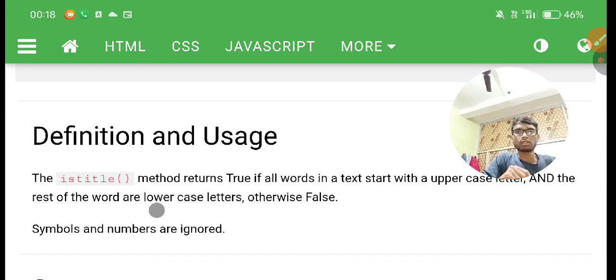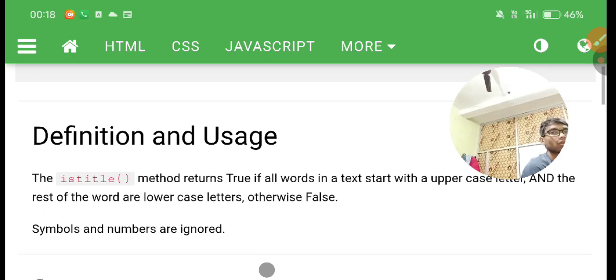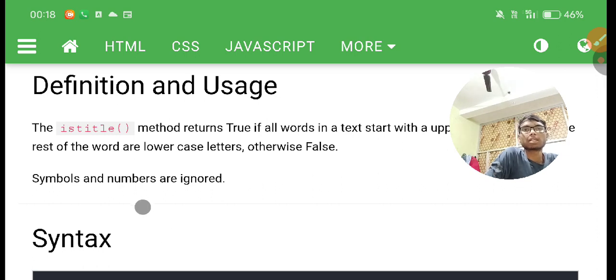Now next we have the method that returns true if all words in a text start with an uppercase letter and the rest of the word are lowercase letters after a letter. Otherwise false. If this is not happening, then the result would be false. Symbols and numbers are ignored. In this, symbols and numbers will not be focused on by this program. I guess you can use symbols and numbers. This was the rule of title.